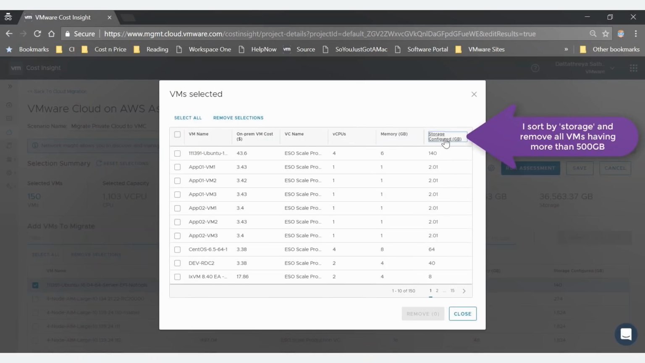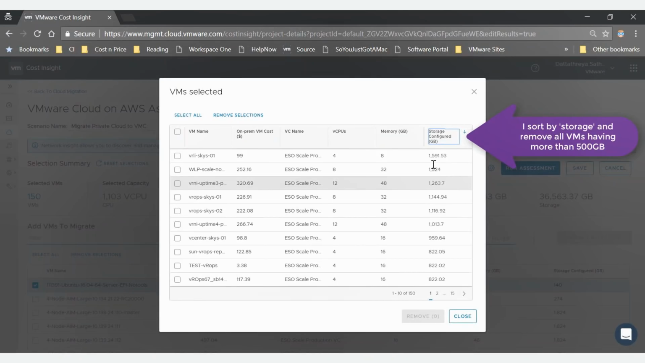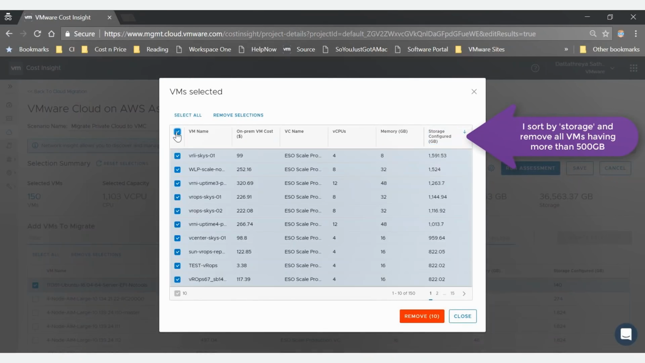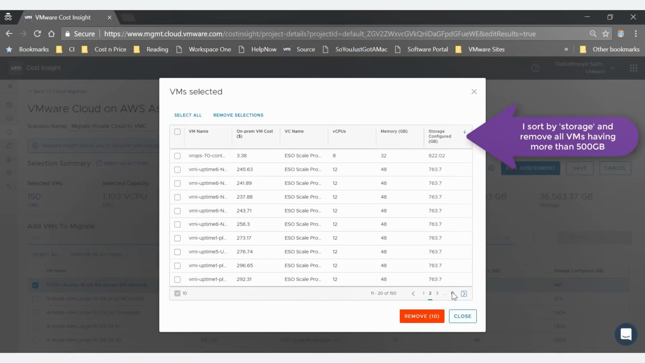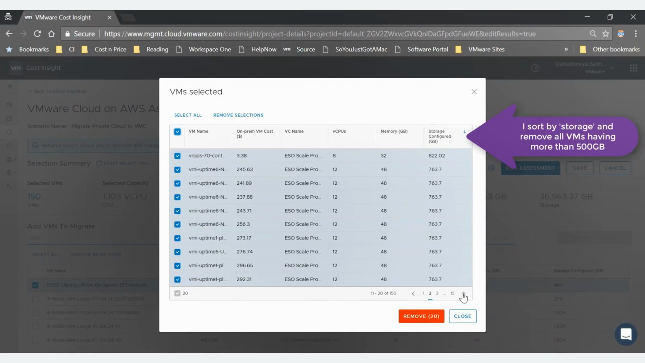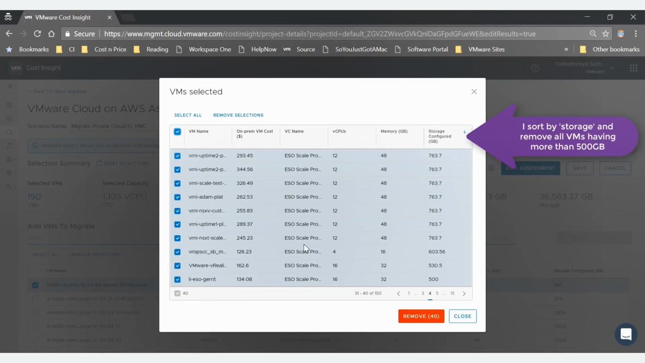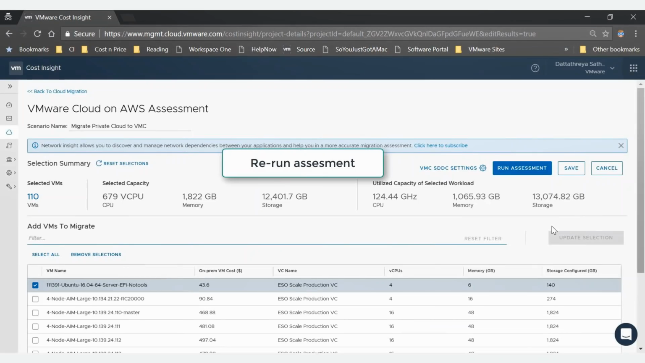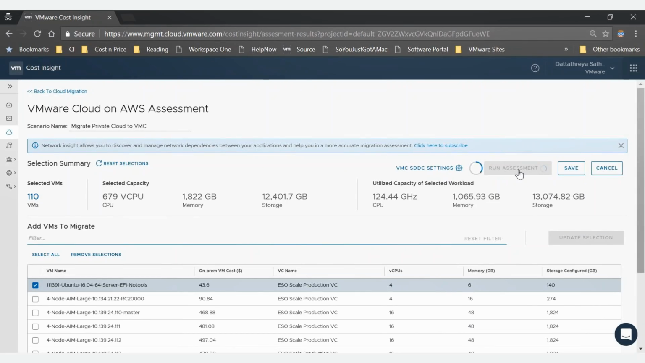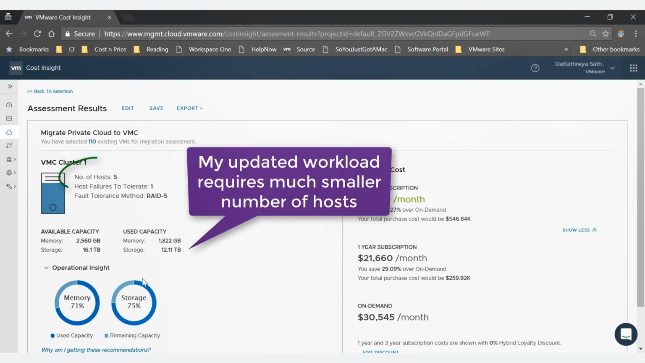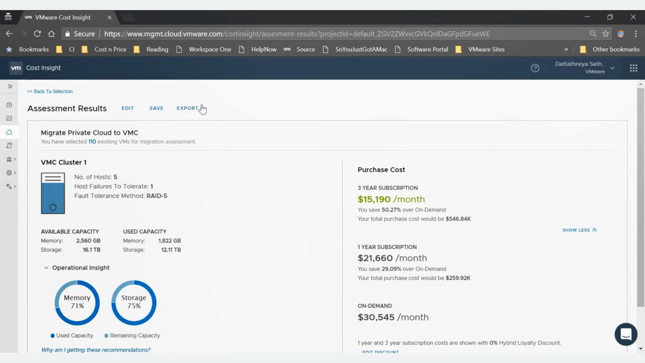So we're going to go and edit this, and we're going to filter everything that has more than 500 gigs, and we're going to filter that out. So going through these, we're going to pick all those that have more than 500 gigs, and we're going to rerun the assessment. This is a simple example, but an example of how we do what-if scenarios. So now you can rerun the assessment, and now you can see that the numbers have changed. We're only down from 44 to 12 terabytes, and we only need 5 hosts instead of 8 hosts. Obviously, the cost has changed as well.